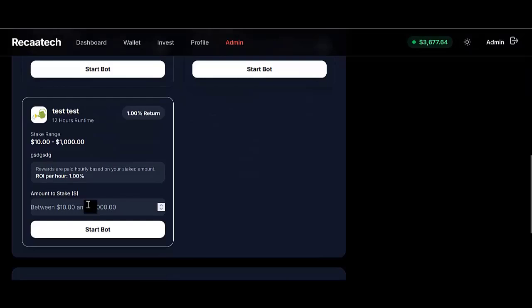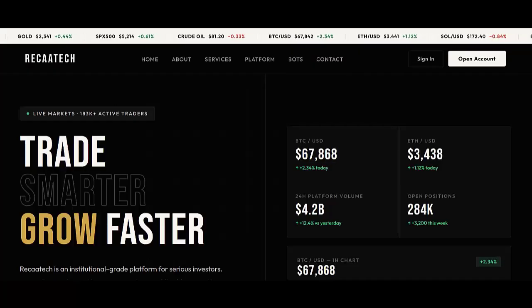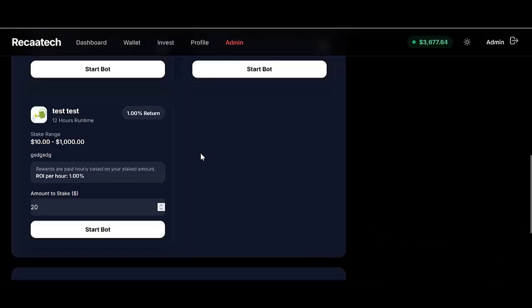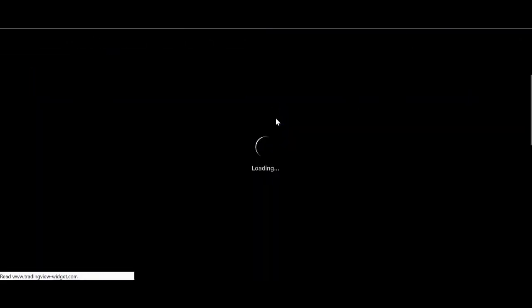So there's this one here with a minimum of 10. I can put, let's say, 20 for this, and click on start, confirm. All right, so that is just that for this page. Go back to the dashboard.